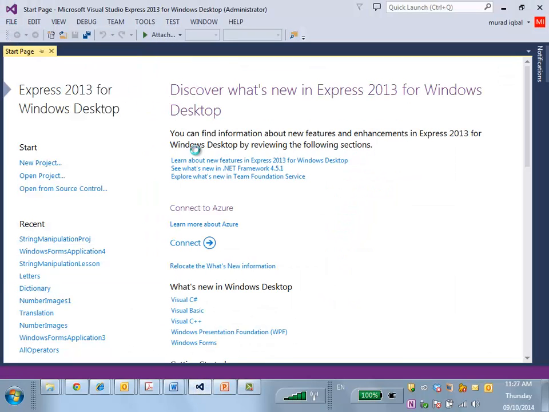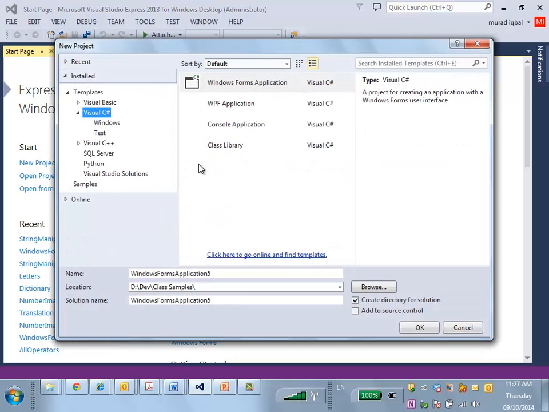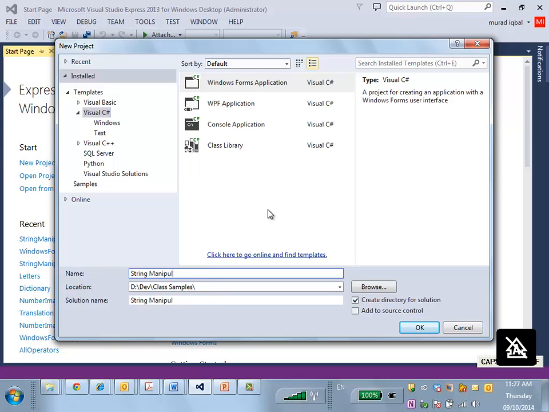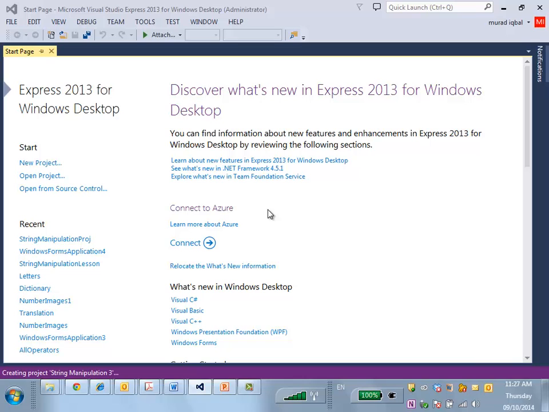Okay, so this is my, you can create another class or create a new project. The reason I am creating a new project is I can come back and make changes to the previous ones also. Okay. String manipulation 3.